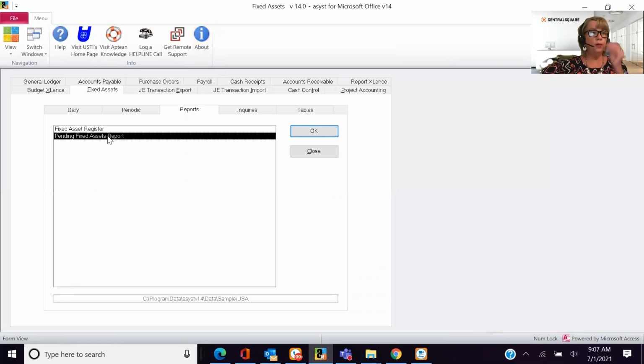Now, this pending report is going to pick up all of those assets that you purchased through accounts payable so that you can then gather up the remaining information and key it in. So we're going to key in for you purchase information, the date, the dollar amount, the vendor, the PO, but then there's other things that you're going to need to tell it, like the class, the location, things like that. But that report will let you know what came over from financials.